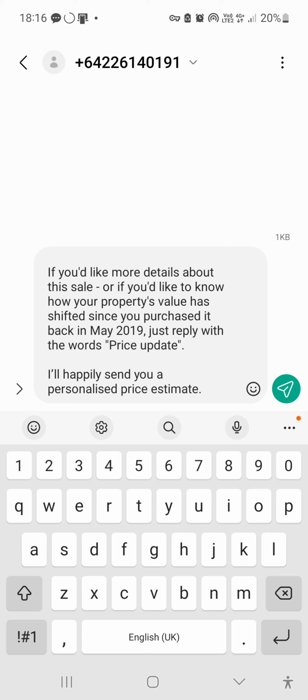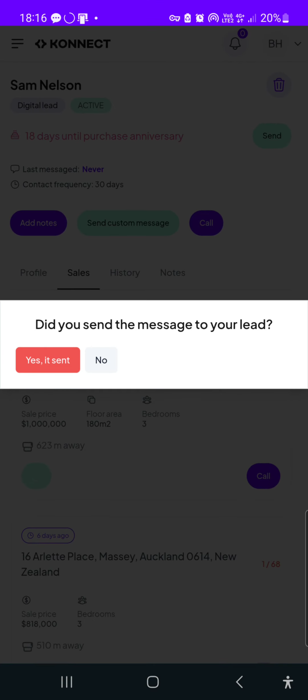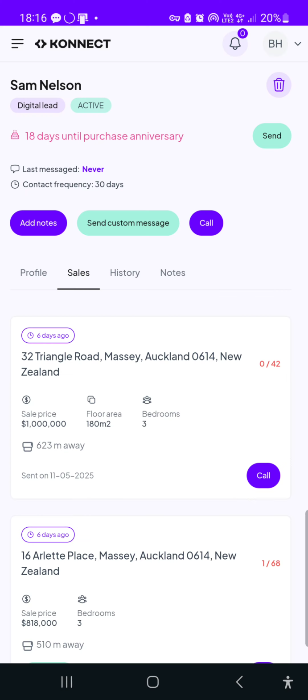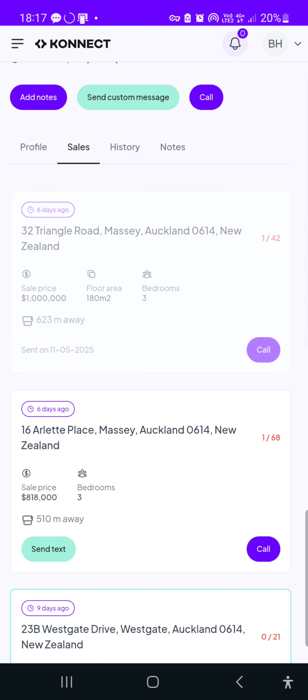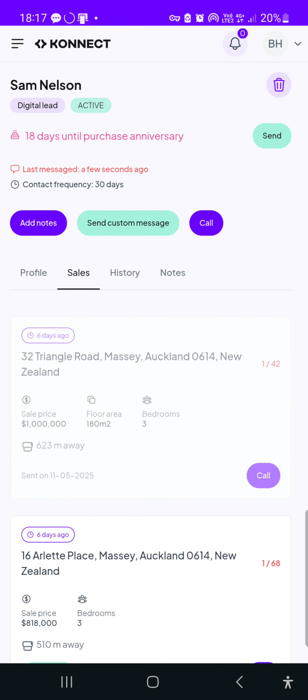Now, once you've hit the send button and you've sent it as a normal text, if you're an iPhone user, you want to click back to Safari on the top left-hand corner. Or if you're an Android, just go down here, go back to there, and it's going to be on the screen here. Did you send the message? If I did, I'm going to click yes, it's sent, and you can see it's marked as sent. So now I have sent Sam his first text message. Any future text message I send to Sam is going to be the normal just sold text message template. So that is really powerful.